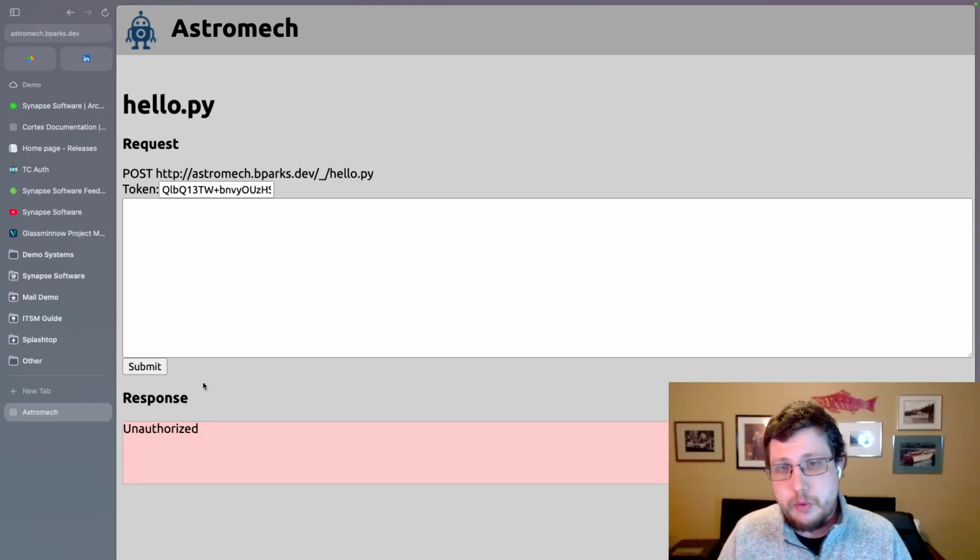That's basically it. We have token auth. We have a way to create tokens. We have a way to revoke tokens because, again, what good is a token if you can't revoke it? That's one of the whole points of having token-based authentication. So you can create tokens, you can revoke tokens, and then, of course, you can use them to invoke the scripts hosted in Astromech.